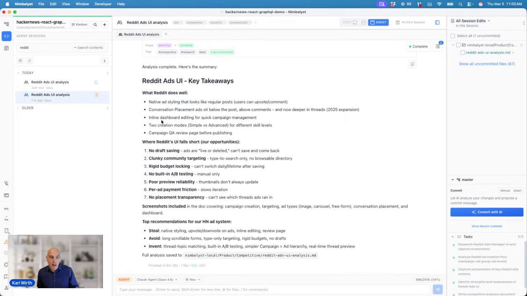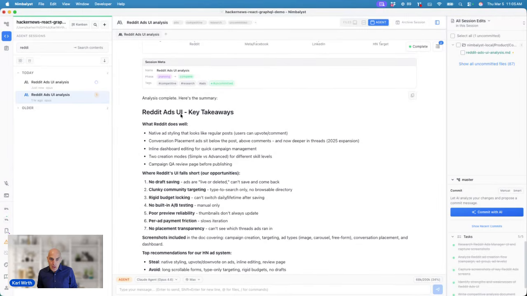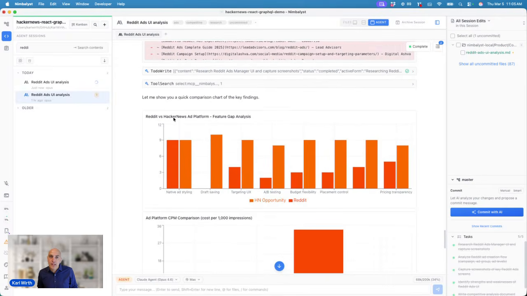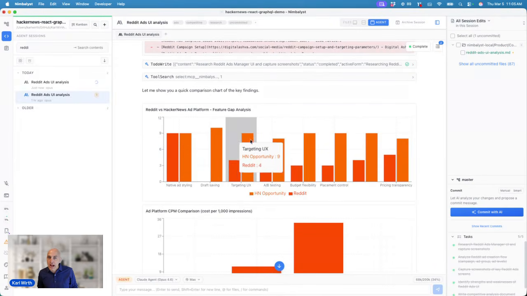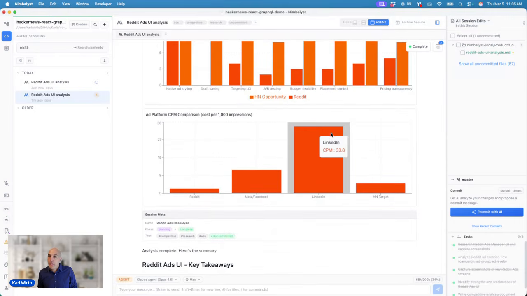So we've done our competitive research already. It went and analyzed the UI of Reddit for its ads. And you can see it shows some nice graphs for you and sort of feature gap analysis. So really nice to have a visual conversation because it can show you more things. You can interact with that.